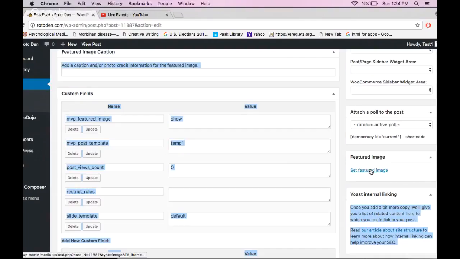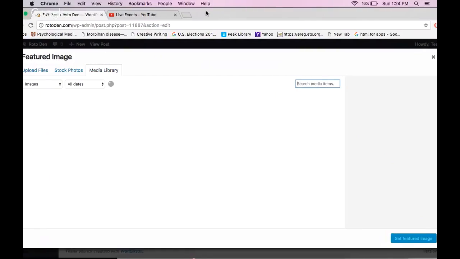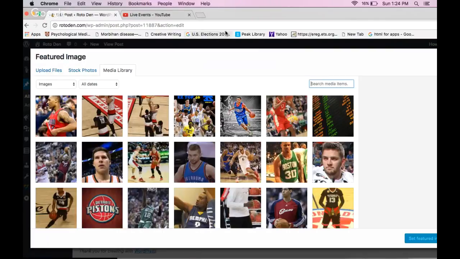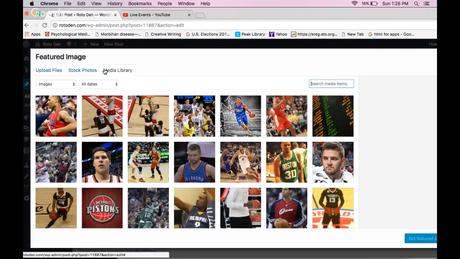So when they select their featured image, there should only be featured images from the actual media library. There shouldn't be any of their own featured images. So what you're basically going to do is make sure that the photo they chose was from the media library.